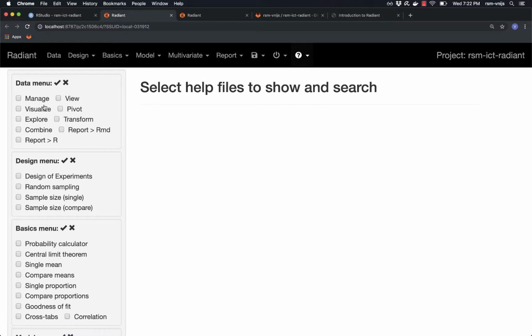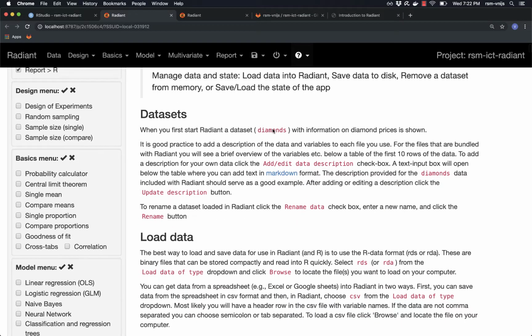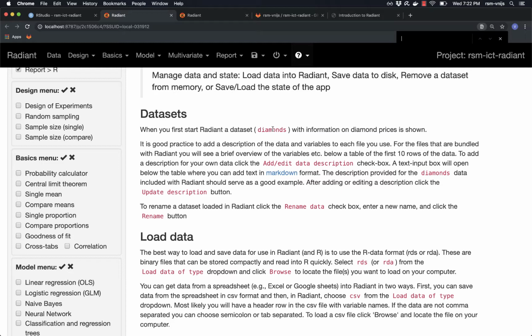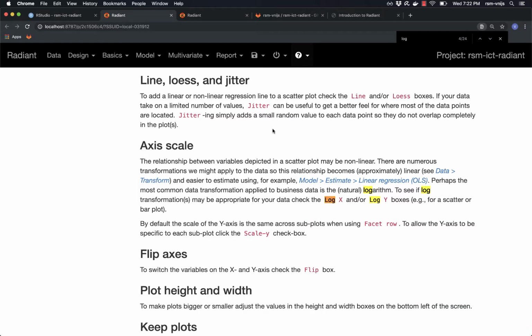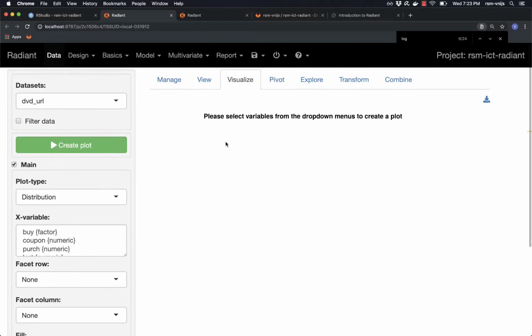And so if I want to select all of these, I can of course go one by one, or I can just select this checkbox. It'll select all the help pages that are part of the data menu. And now if I use my browser's search functionality, I can type log, and I can see that I can change log transformations on some variables in the Visualize tab. But I can also apply the log function, the natural log, through Data Transform. Right? And so I can pretty easily find the information on whatever it is I want to try and do inside of Radiant.